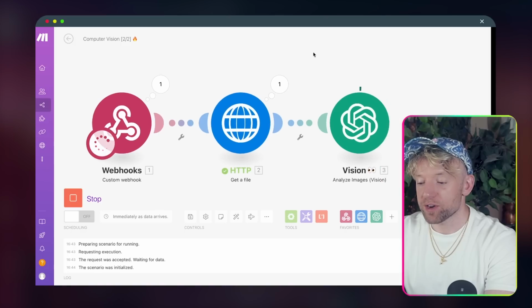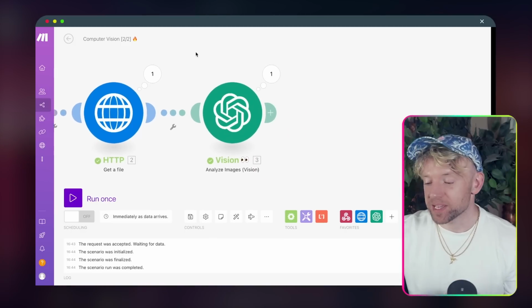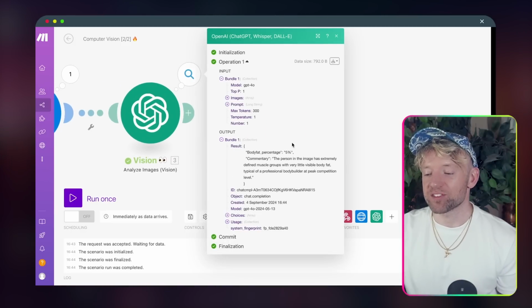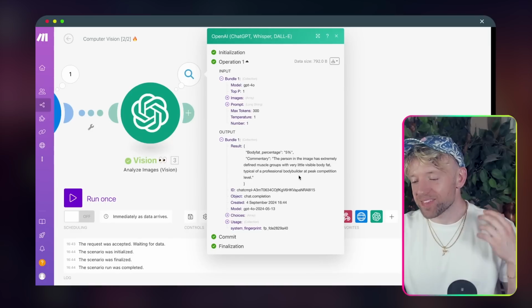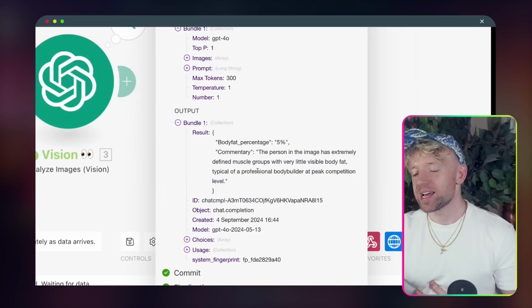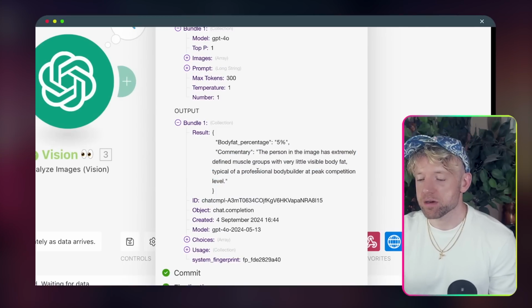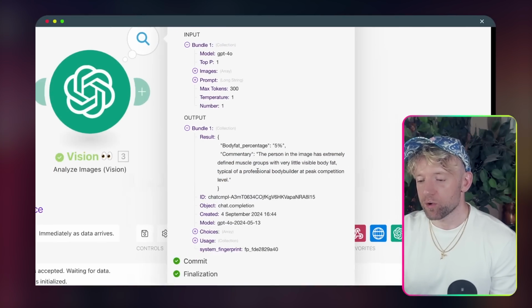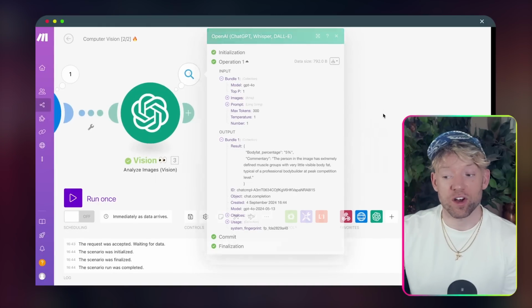Come back over to our scenario, webhooks, HTTP, and then we've got vision. And let's see what it says. Body fat percentage, 5%. This person in the image has extremely defined muscle groups, very little visible body fat, typical of a professional bodybuilder at peak competition level. Awesome. So it's given us an analysis on our image.